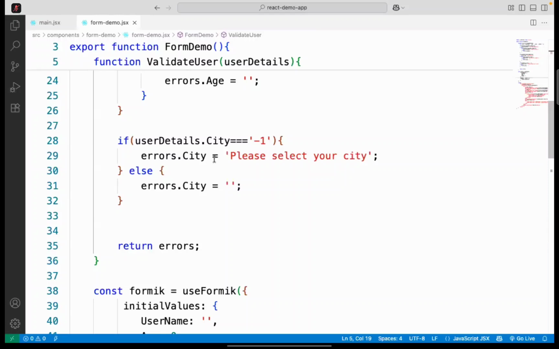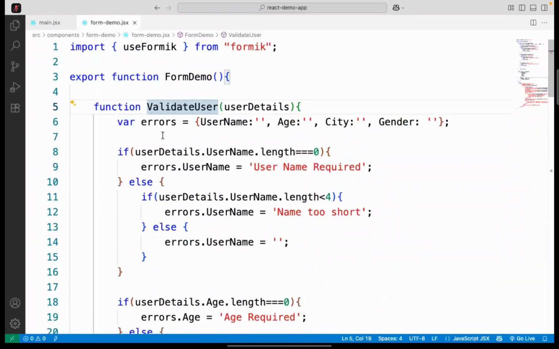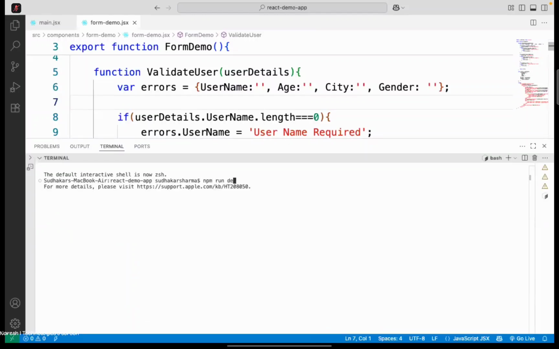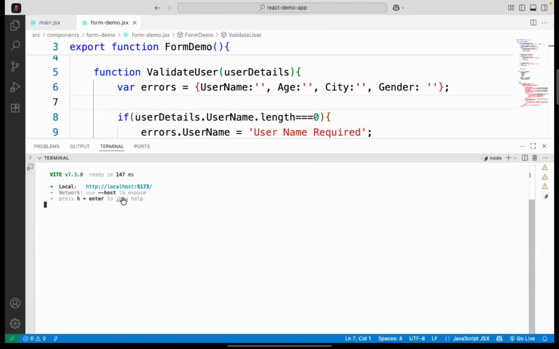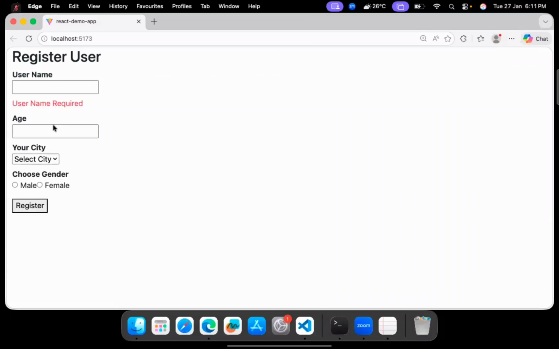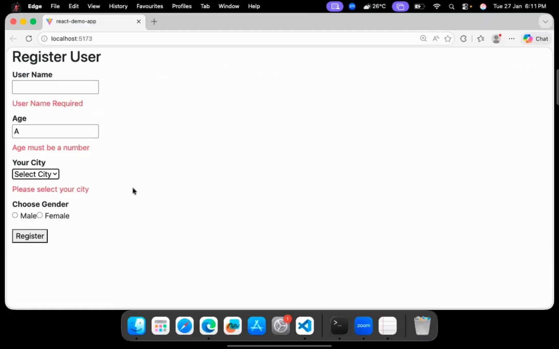Today we will see how to do that. I will remove all this validate user function. You observe, yesterday I already showed you. So this is using validation. You can see when I click register, it is verifying the details. You entered some string, it says must be number. You are not selecting a city, then it says select a city. All these validations are inbuilt. We wrote it. Let's remove these validations.